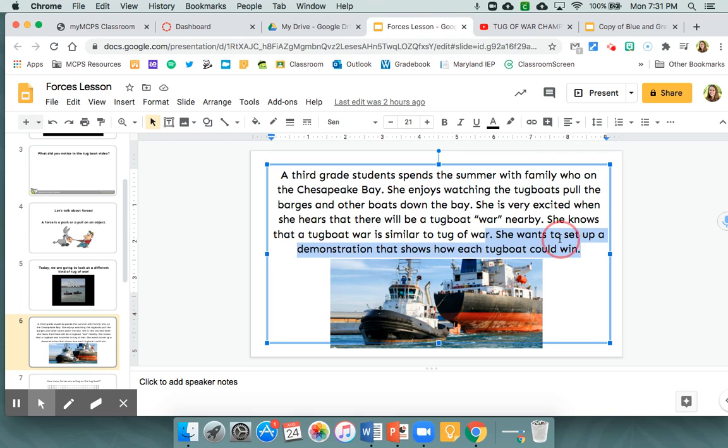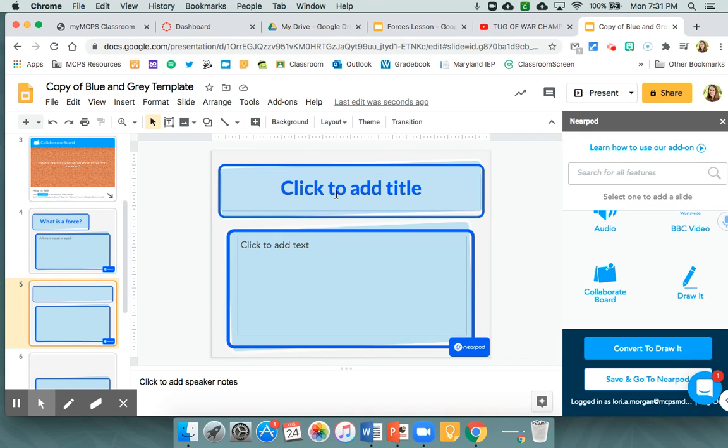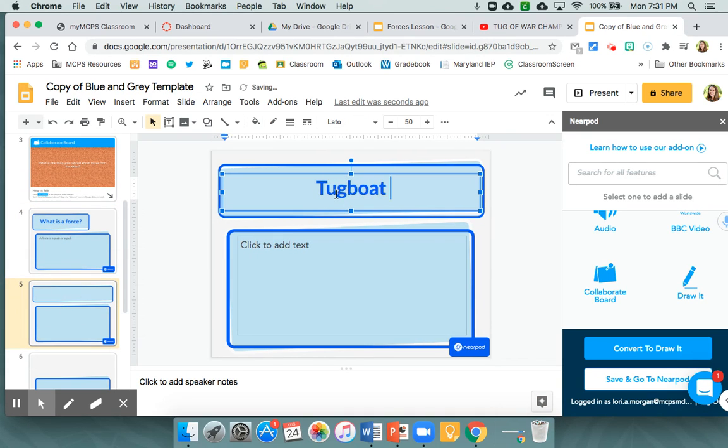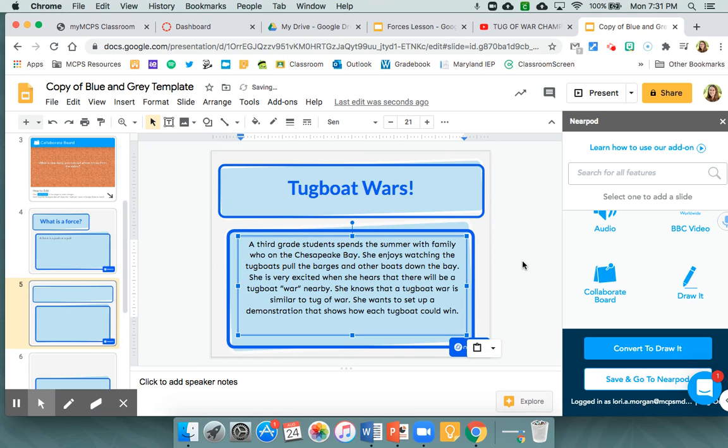So the kids learn about what a tugboat war is. So if there is a barge in the water and there's a tugboat on each side, looking at the forces that the tugboats have, most of the time one side is going to win because it's going to show more force. So kind of copying those directions. I'll put it here, tugboat wars, and I'm going to put background information there.